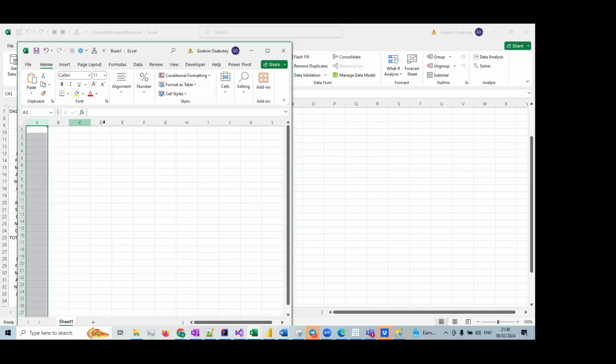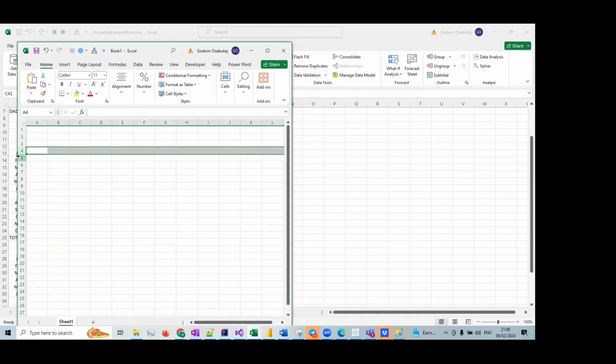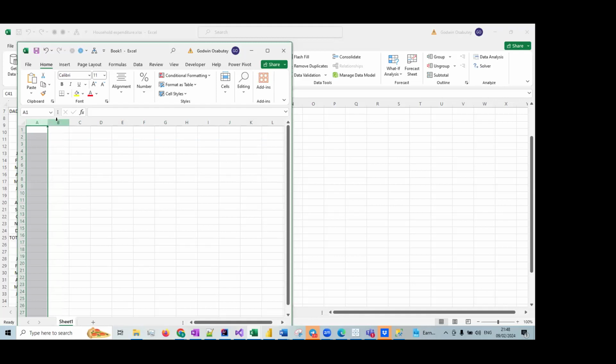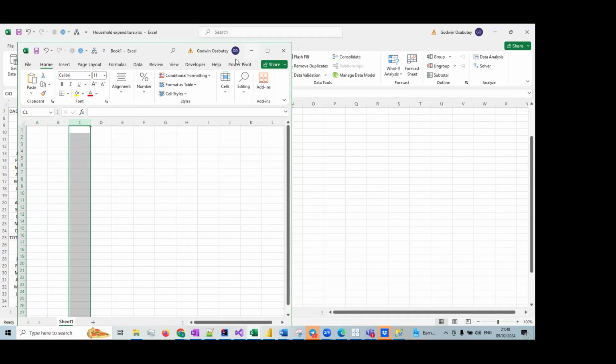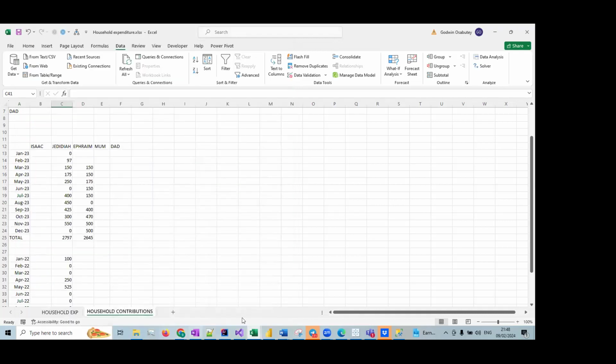A, B, C, D, E, F, G, H, all of these are columns. These are rows. Whatever you have in here are rows of data. So these are the columns, right? Okay, so now we know what columns are. If you would kindly minimize this, or let me just close it.